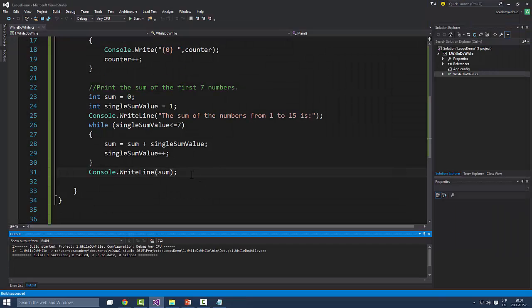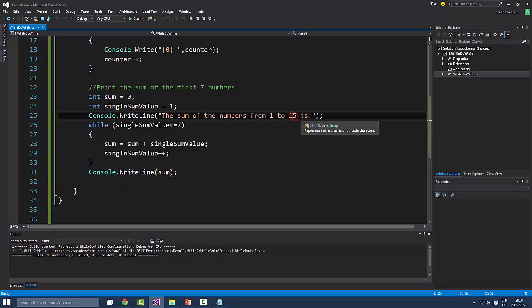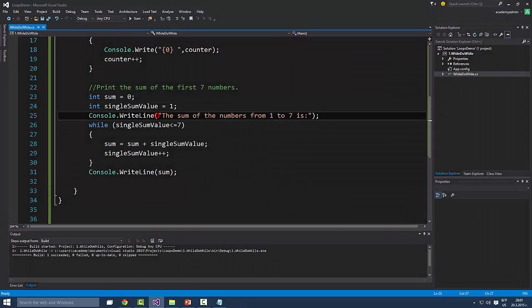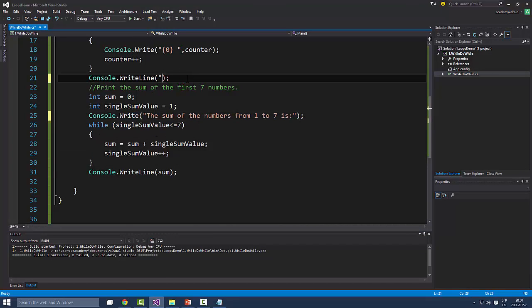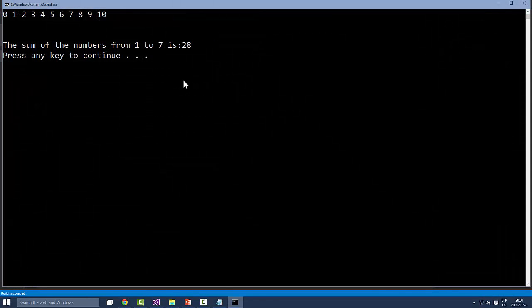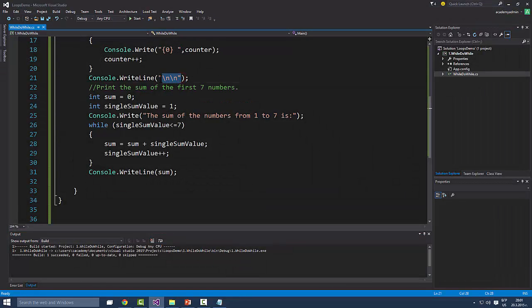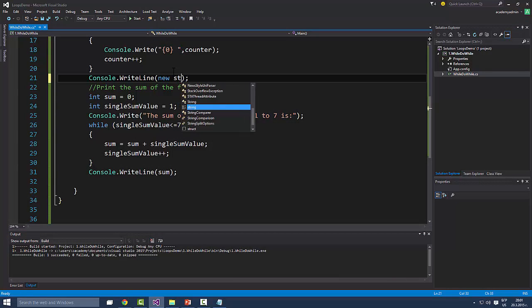Sorry, 1 to 7. Am I missing something? Oh yes, thank you. And I need to print a couple of new lines. This one is not going to be on a new line, and I need to print something to make it look better. Or I can try something else. I didn't show this in the other lecture. Let me just try this.